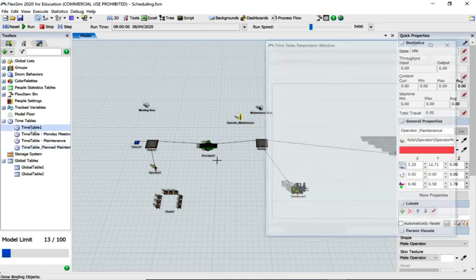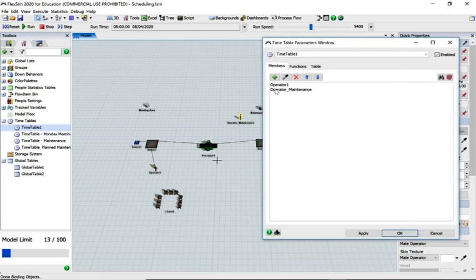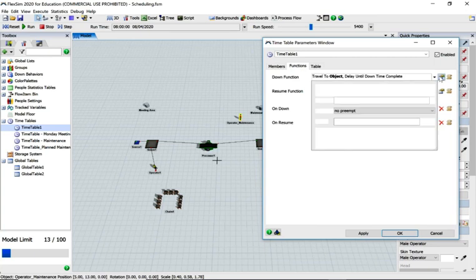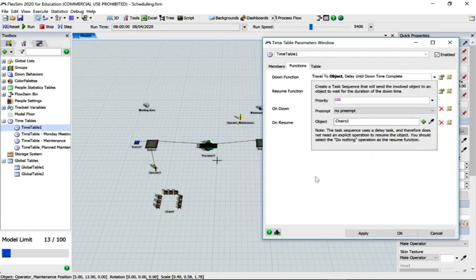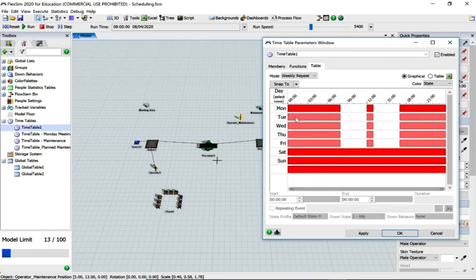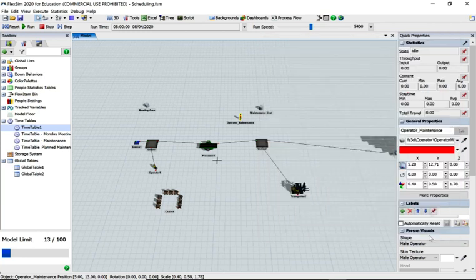And then we've got the timetable, which is for both the two operators, travel to object. And I've got him traveling to the chairs, which is basically representative of going home. And you can see that the shift pattern is 8 to 5. So I see it working. So it's resume, run. You can see the operator's gone there. Then at 9 o'clock, it's a bit fast, so let's just slow it down a bit.